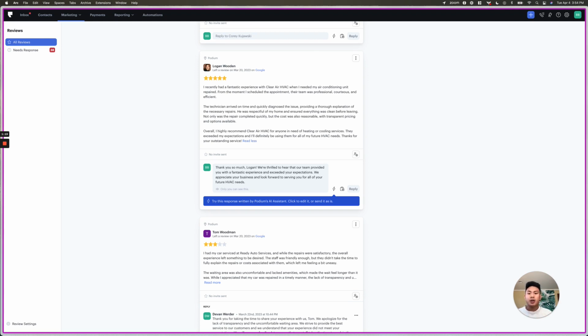So to summarize, not only will this feature save you time, it will also ensure consistent response quality that sounds like it's being written from a member of your team.